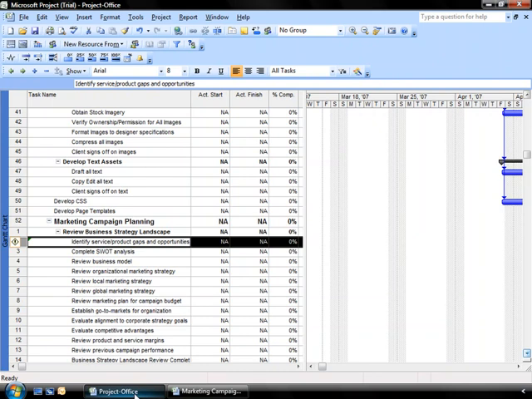The final thing that we're going to take a look at here is how to import Outlook tasks into Project, and we'll be looking at that in our next movie.